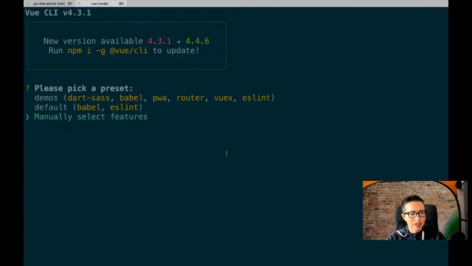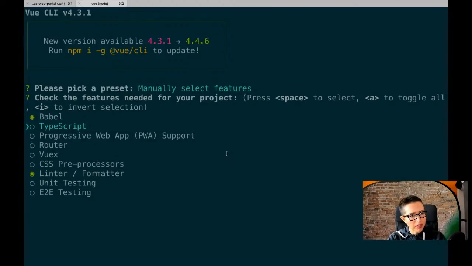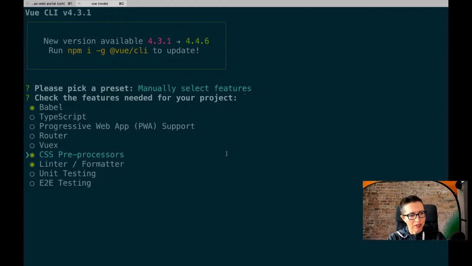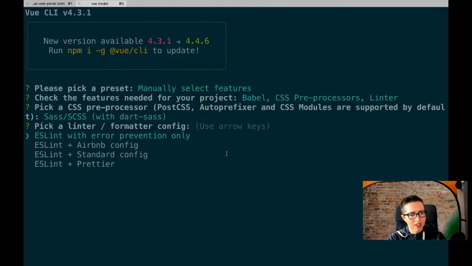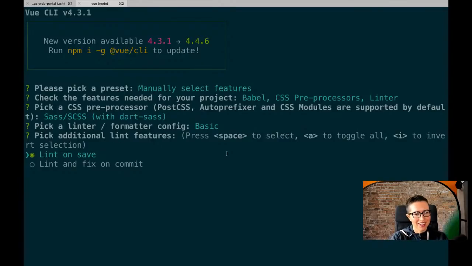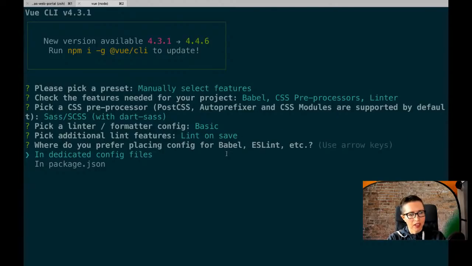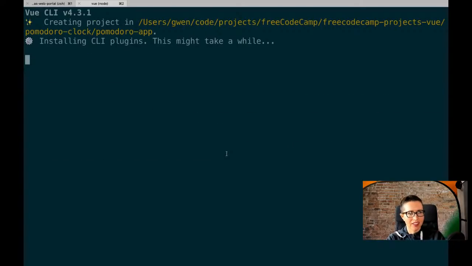So I'm going to manually select features this time. I don't need a router or Vuex again. CSS pre-processors, yeah, that's the one I want. I want to use Sass. ESLint with error prevention only. Normally I do Prettier or something, but for the stream I just like fewer issues with non-error linting. Lint on save is fine. Dedicated config files. All right.